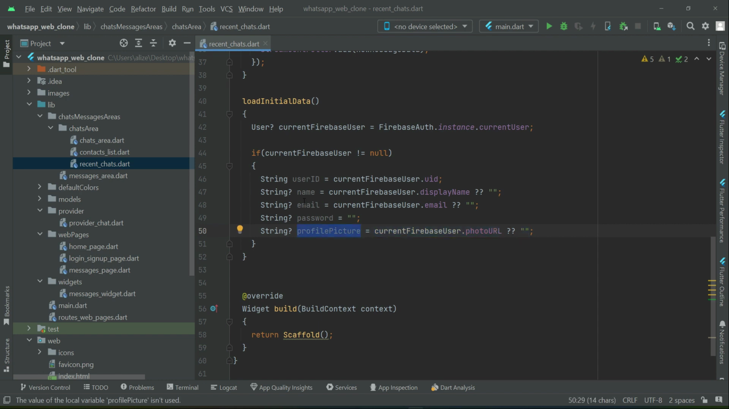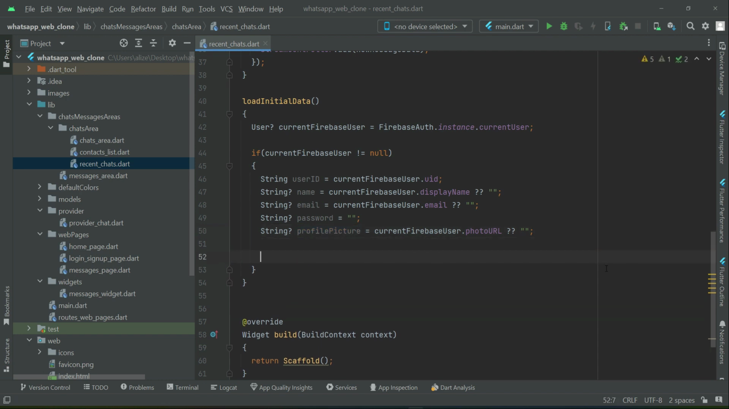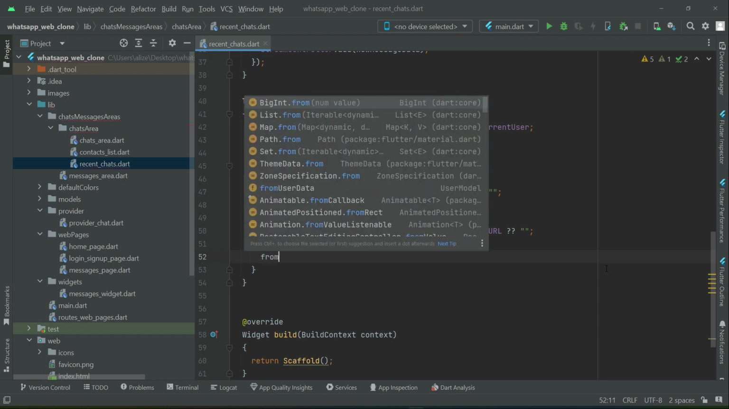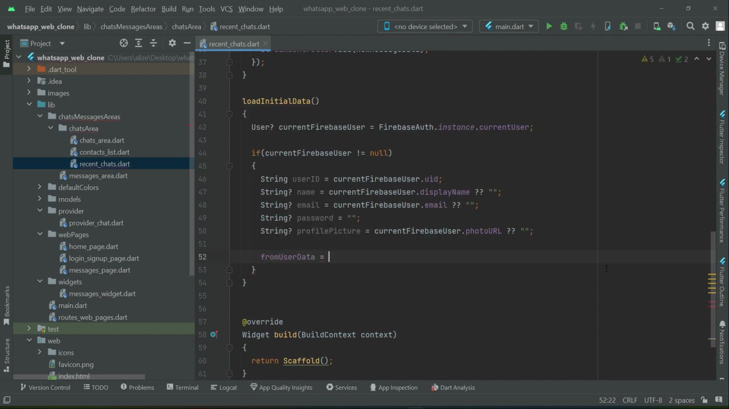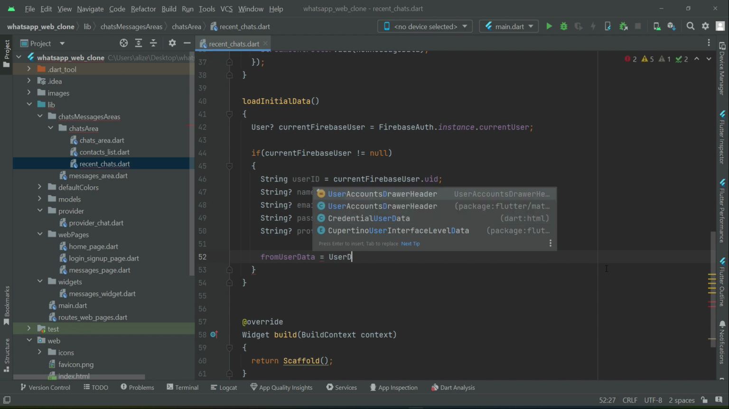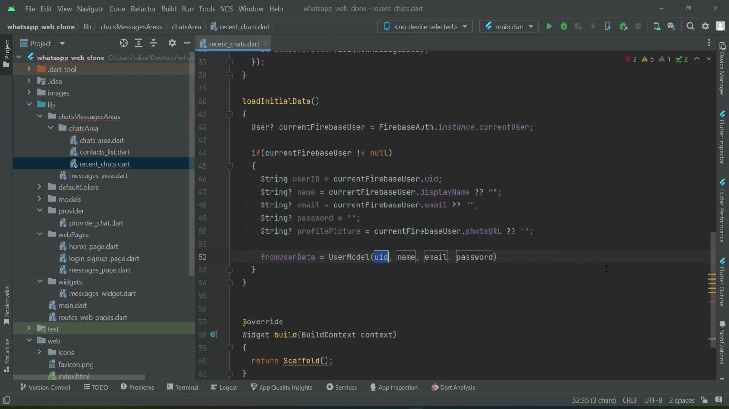Similarly for the email and name, as you know that we have to assign it to our from user using our model class now. So we can say from user data, using our user model class. You know that we have user ID, second we have name, third is email, then we have password, and then finally we have the profile picture, for which we can say image profile picture.